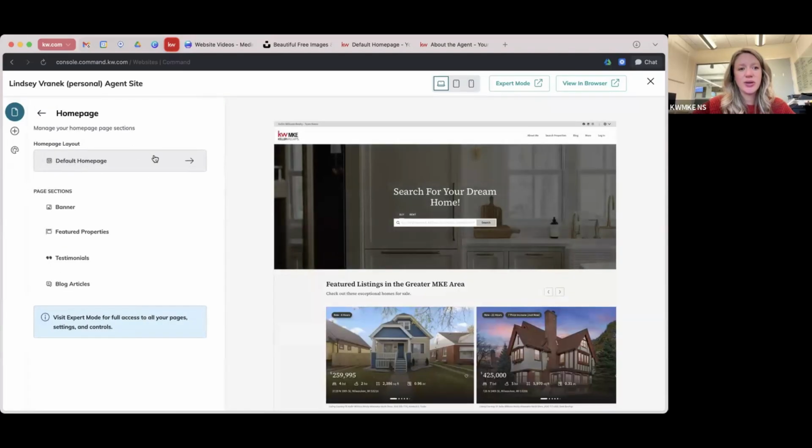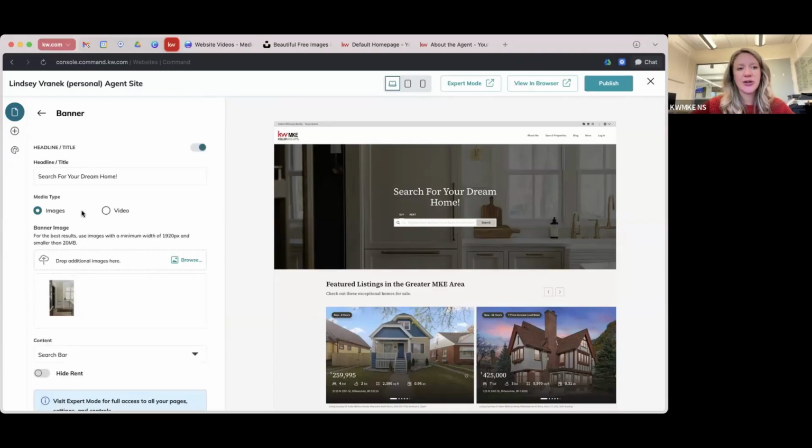So again, I'm clicking on the home page. You can also edit these page sections a little bit. The expert mode is going to have a little bit more ability in terms of what you're editing on your home page, but just to showcase your options here, you technically can go in and edit the headline and description for each of these sections from the basic mode editor. For the banner, you can also add different images from here.